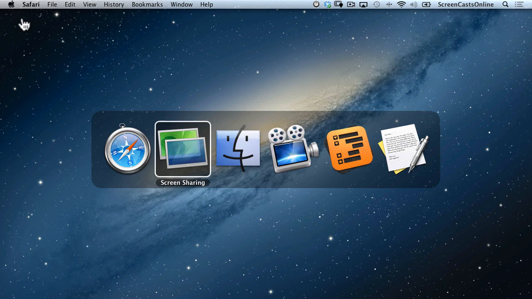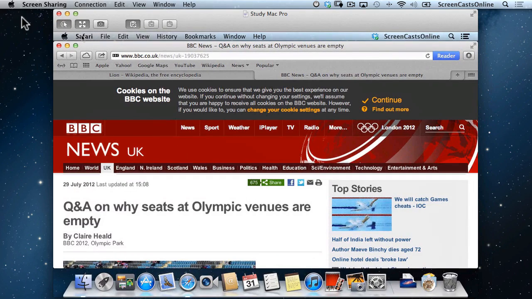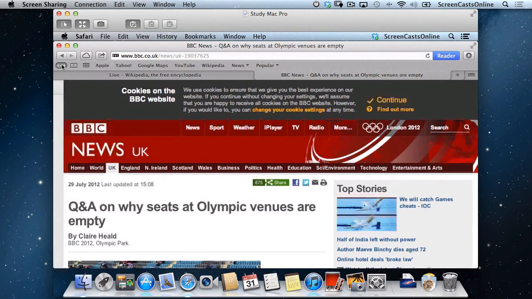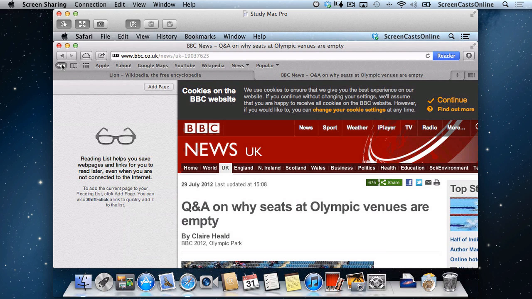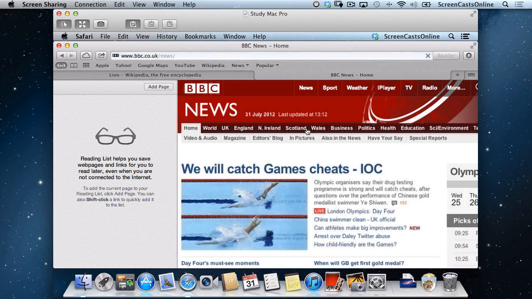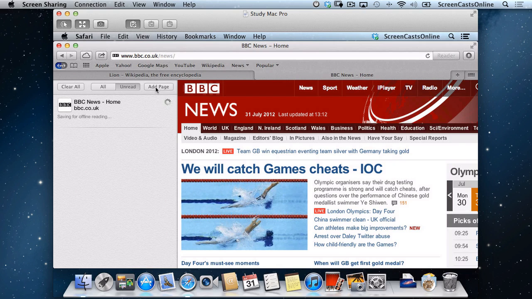If I go back to screen sharing and go to reading list on here. Now, what I've noticed, it's a little bit of a bug actually, in that the synchronization doesn't happen straight away. And if you don't add anything into your reading list on your other machine, for some reason the synchronization doesn't occur. So the way to get around that, let's just find another page on here. Right, let's add this page to our reading list on the remote machine. Okay, so that's the one we've added from this side.